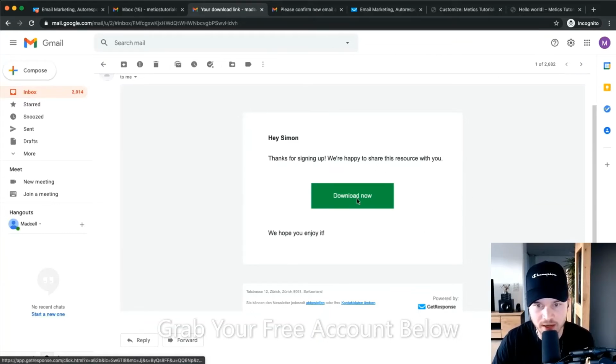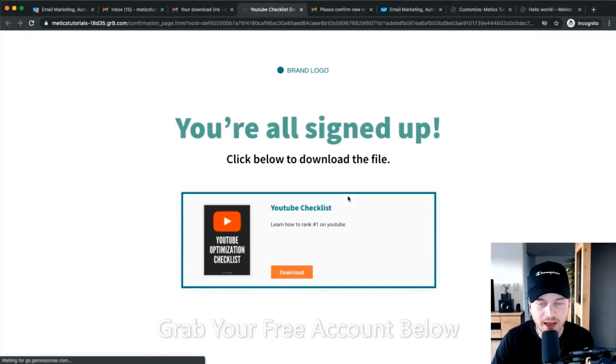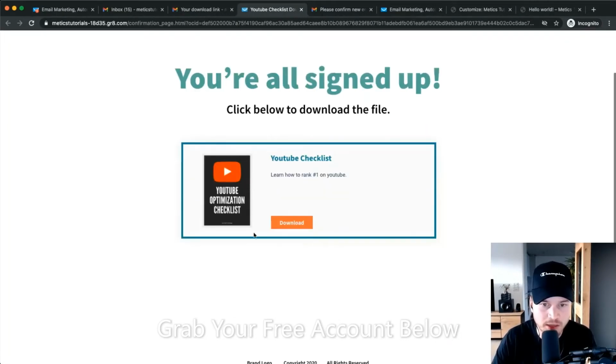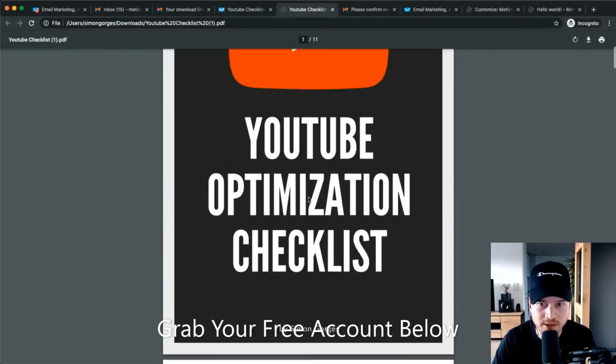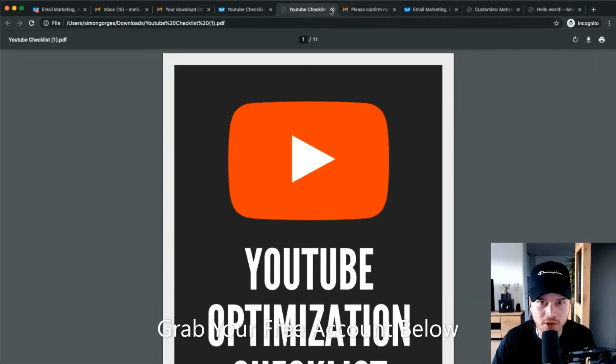So what they can do then is click on this download button and then it will open up the download page for this specific lead magnet. So then when I click on download, it will download this checklist to their download folder. And as you can see here, this is my PDF document.